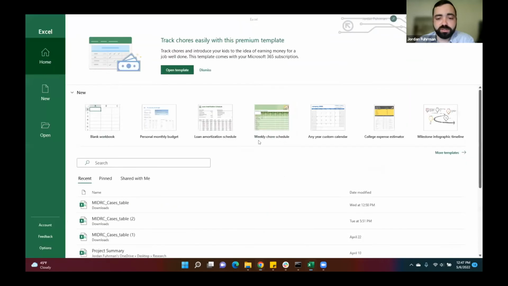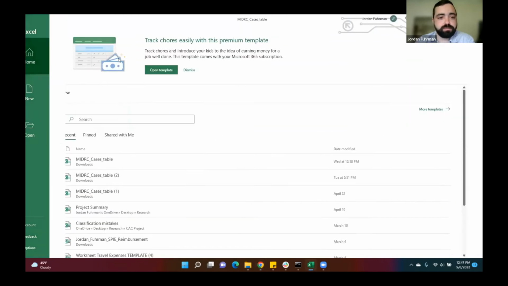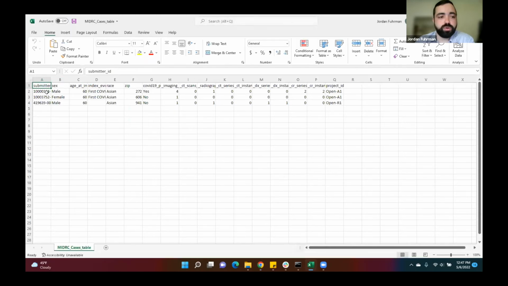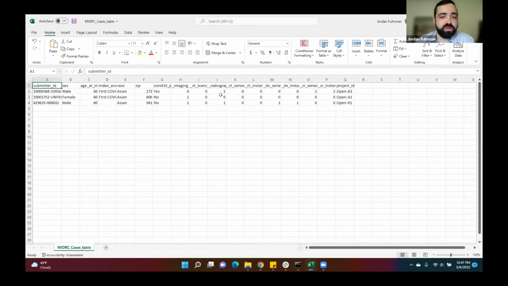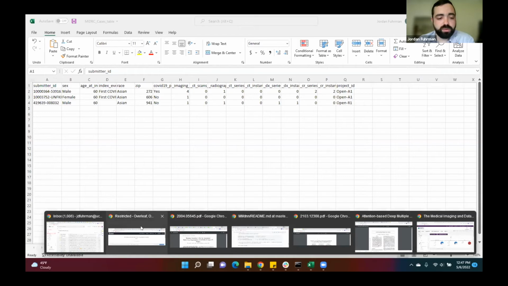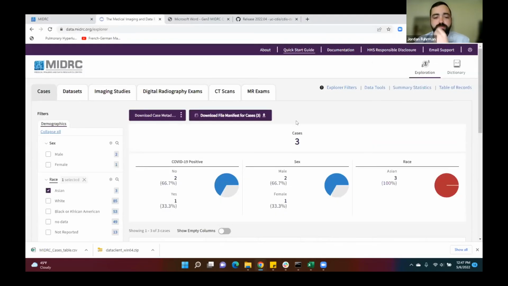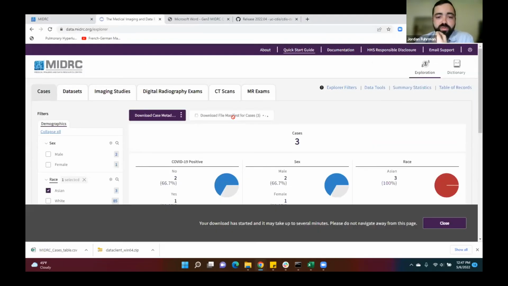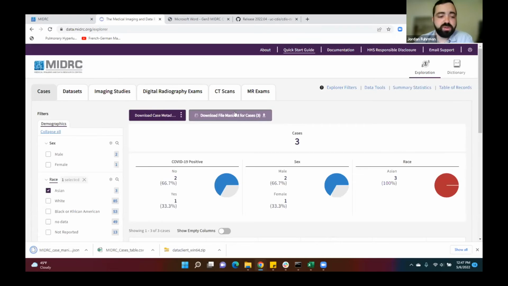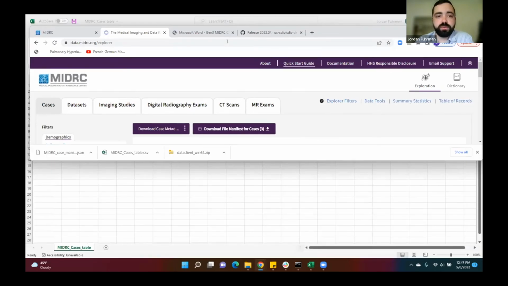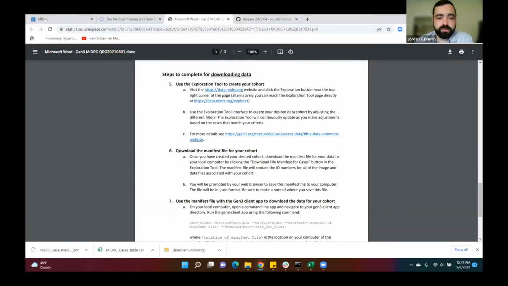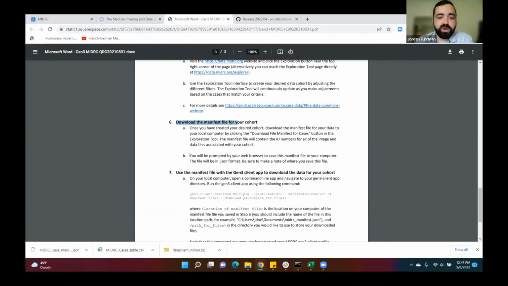If I open this, you can basically see that same table that I just presented on the data portal, except in a way that you can interact with. Okay, if I go back to the data portal, I will now download the file manifest, which was the next step in the quick start guide. I've downloaded it, and you may be prompted by your web browser to save this manifest file. I was not prompted, but you may be.